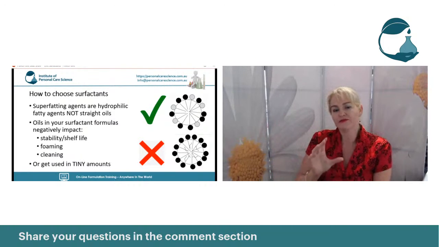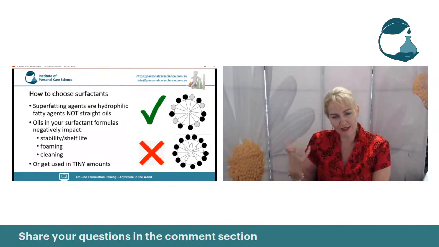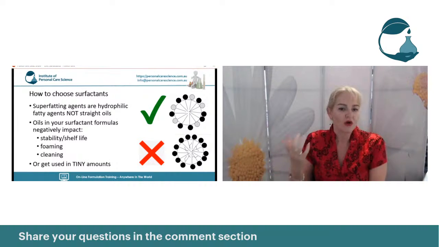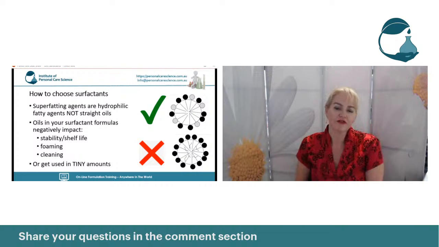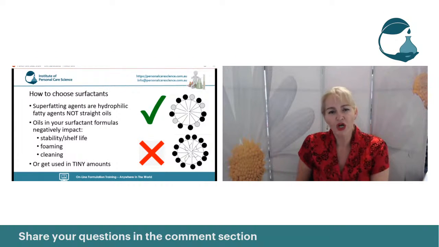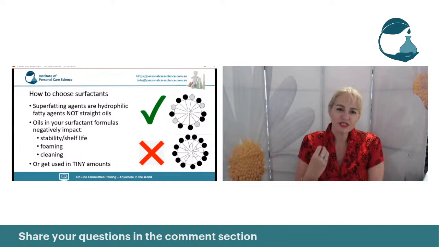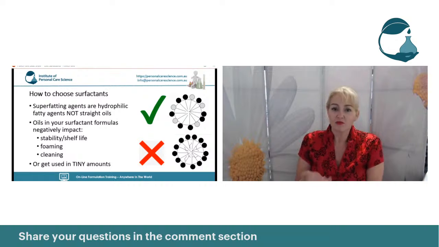We want the empty golf ball at the top of the screen so that it can pick up oil and dirt and wash it away. When you add a lot of oil to your formulas, you end up with the bottom picture, the bottom golf ball, so you don't get the same sort of foam, you don't get the same sort of clean or performance from the product. So if you see a product and it's marketing that it contains a lot of oil and it's a foaming product, check it out.